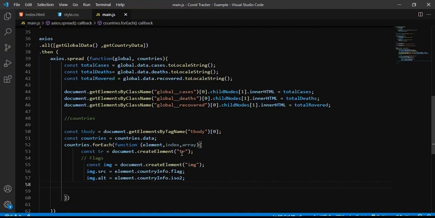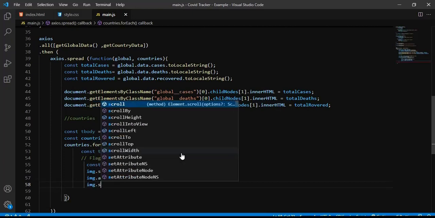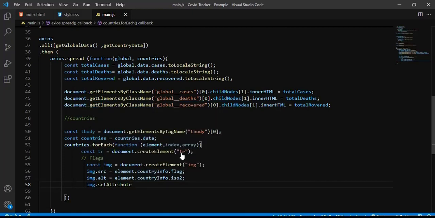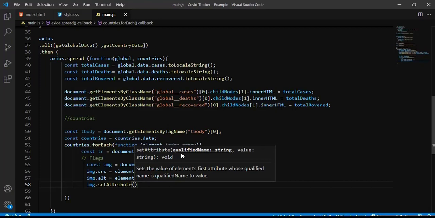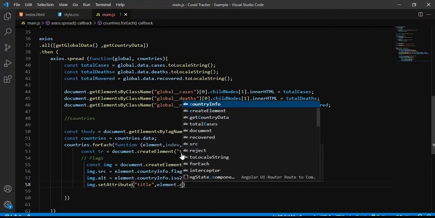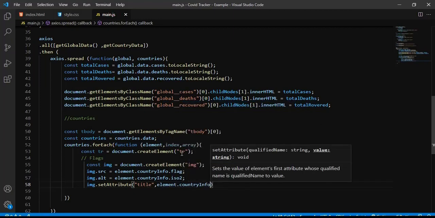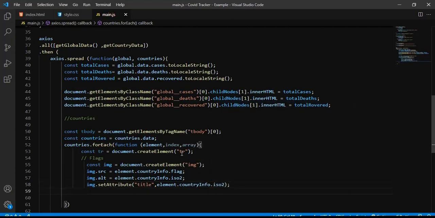Now I'm going to set the attribute, image dot setAttribute. So this setAttribute, I'm going to set as alt, because I need to have the alt, comma, I'm going to say element dot country info dot ISO2, right? Now we need to get the values, isn't it so? What does that mean, values? The values for the image, the value for the alternate message, the value for the title.